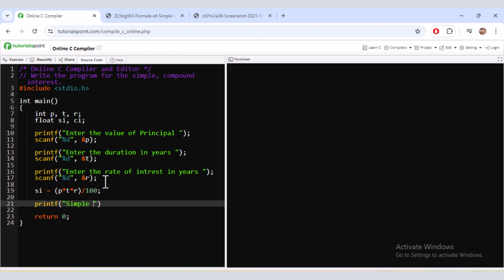Now for compound interest, we need to do some calculations. For that, we will see some formula that will be helpful for you. Before we calculate these things, let us initialize the SI and CI as well, so that any garbage value in SI and CI will be erased and they will be set to 0, 0. Then the calculation would be helpful for you. So that's it for simple interest. Now let's go with the compound interest.